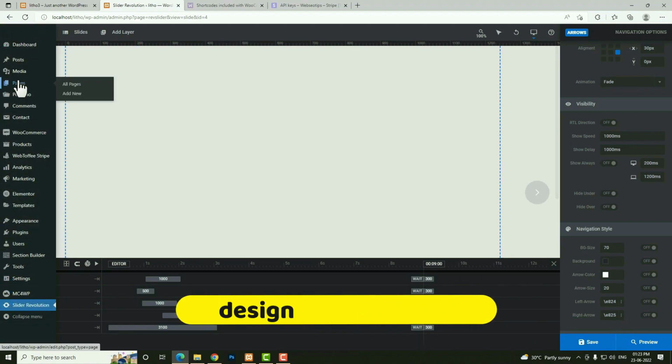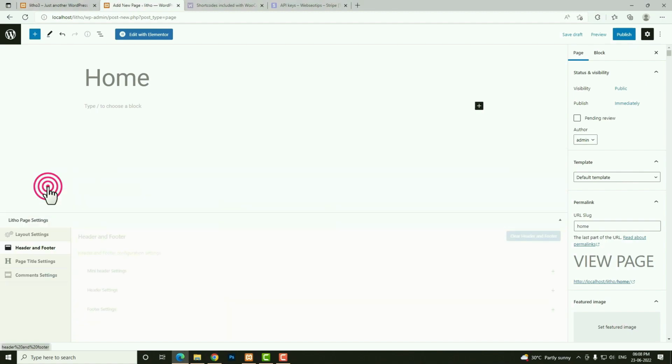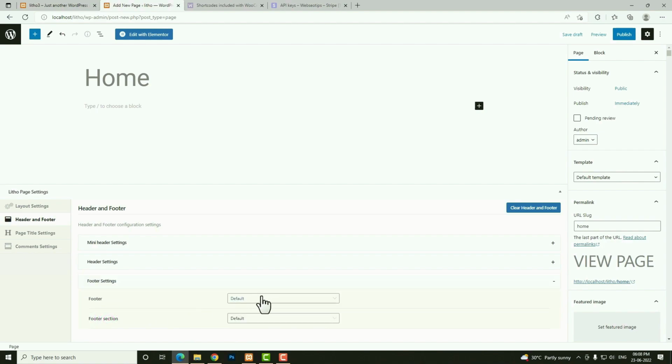Now I have to start designing the home page. For that, again I have to hover on the page and click on the add new option. Now I am giving the title of the page as home. After that, in the layout setting, I am keeping everything default. After that, come back to the header and footer setting. Mini header, make it on. Remaining I am keeping default. I mean here also I'm keeping default, in the footer also I'm keeping default.